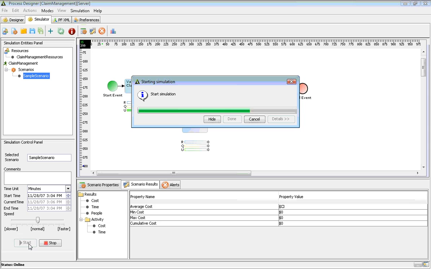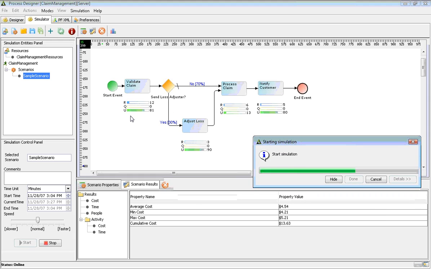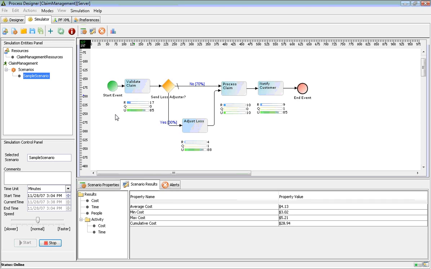So we'll click Start here, and the simulation has now started. What is happening right now, as you can see on the screen, is that for each of the steps we can see 3 bars, and each bar represents a data point. The first one represents the runs, how many times that activity has been executed. The queue shows the queue size, how many tasks are waiting for that resource at that point, and the U represents the utilization of the resource.